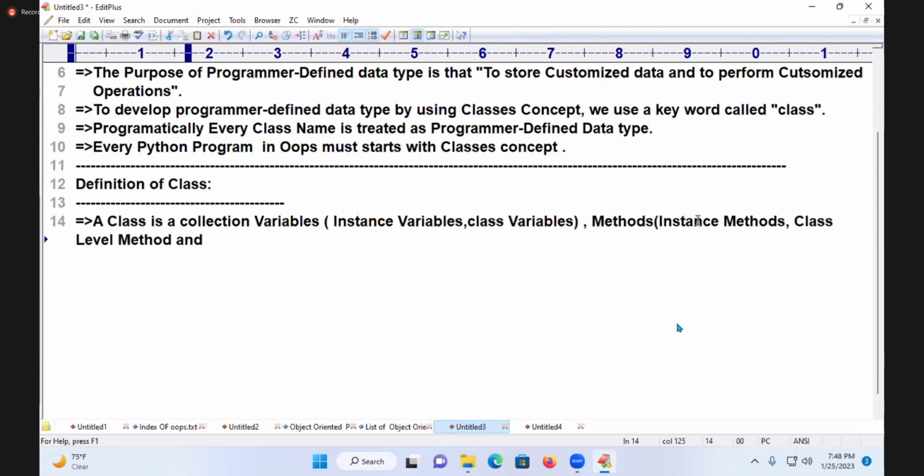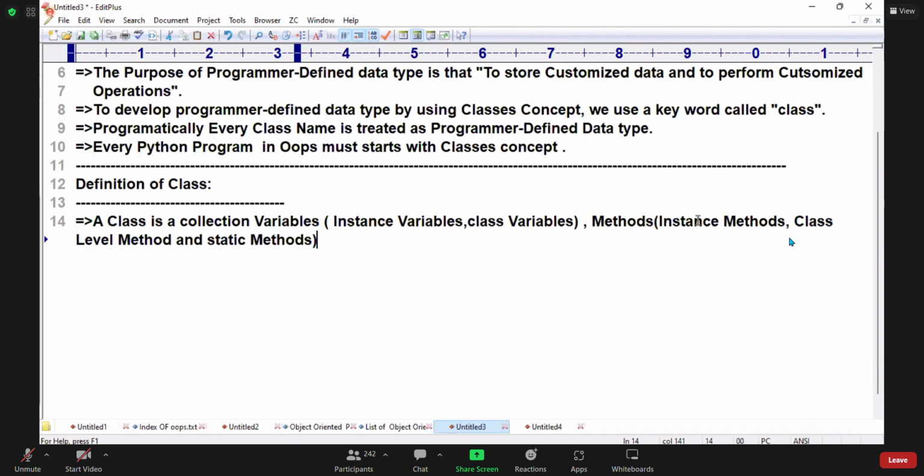And next is called what? Static methods are there. I will explain all these things. What is the definition of class? A class is a collection of variables and methods. I will give a detailed explanation, because after 8 hours, I will tell you the final definition of class. After all the functions are over, we'll prepare one definition of function. Like that, I will prepare the definition of class also.